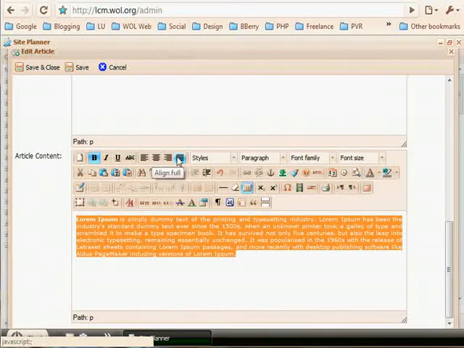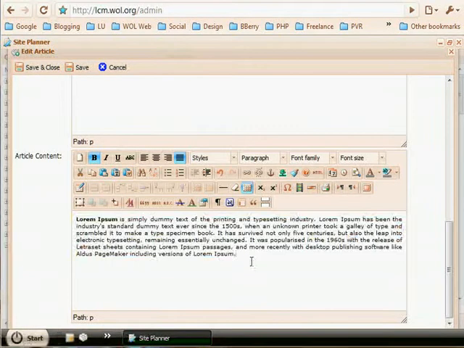And this is a good option if you're writing a long article. It makes it easier to read. So those are a few general buttons. We're going to get into some more detail in the next video.